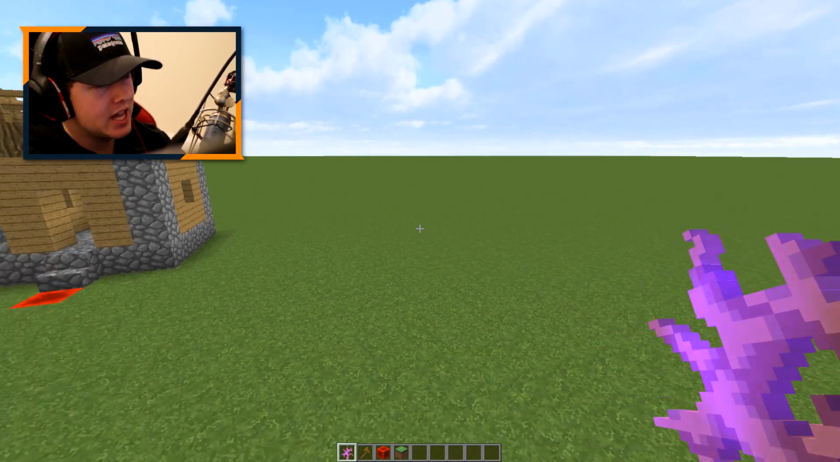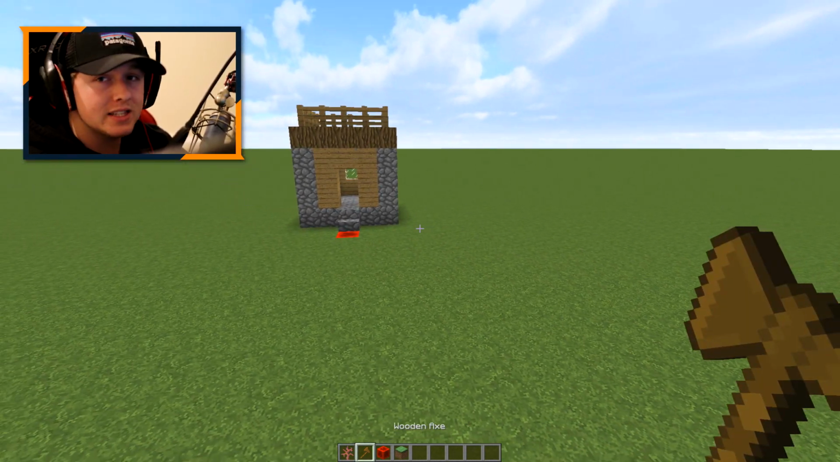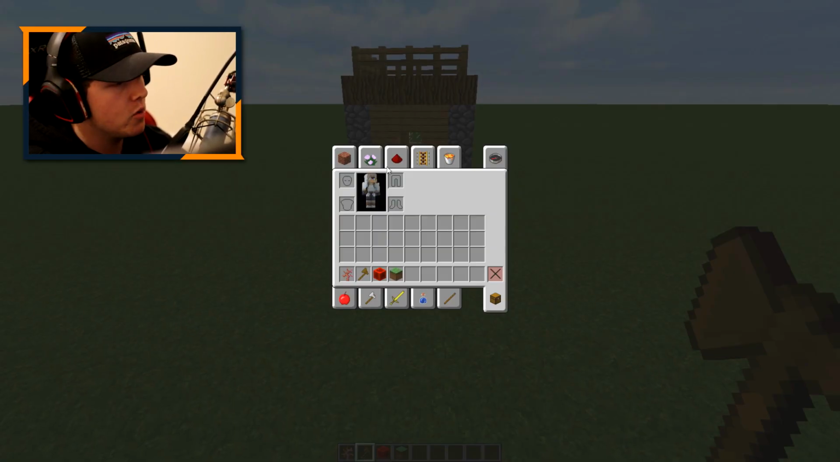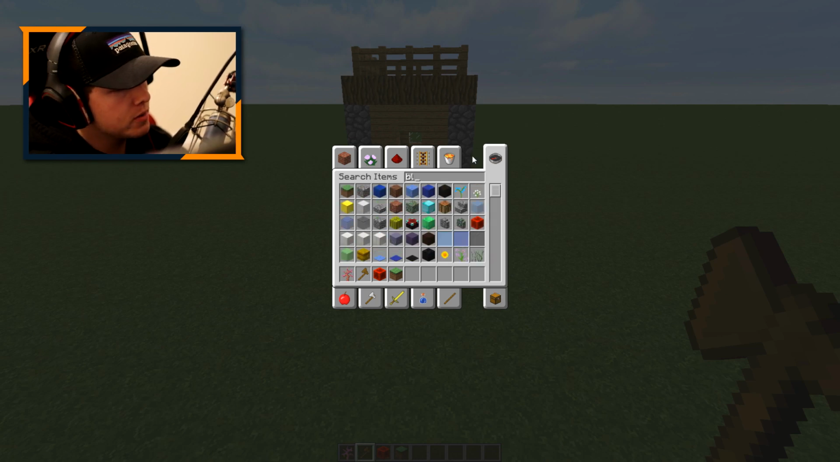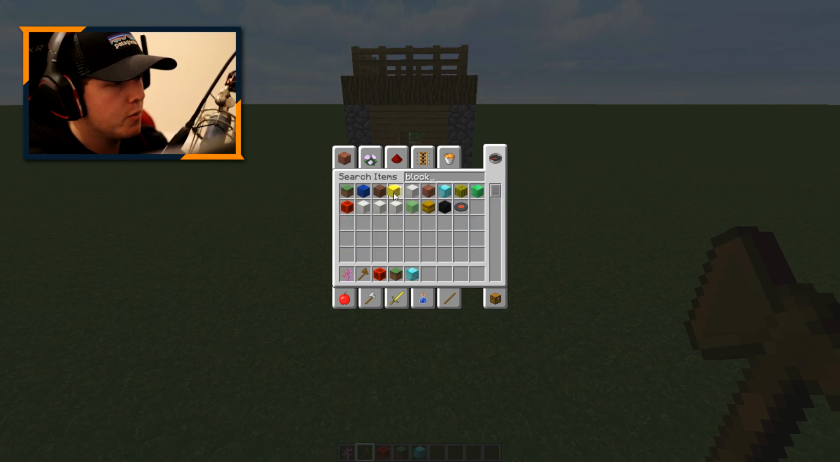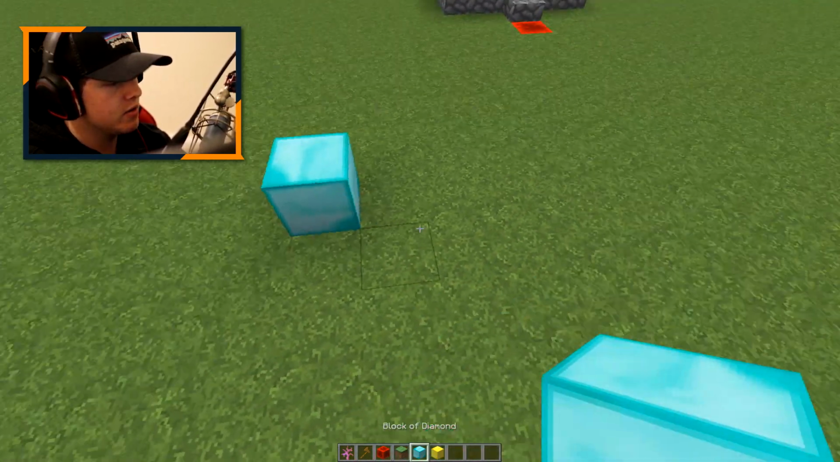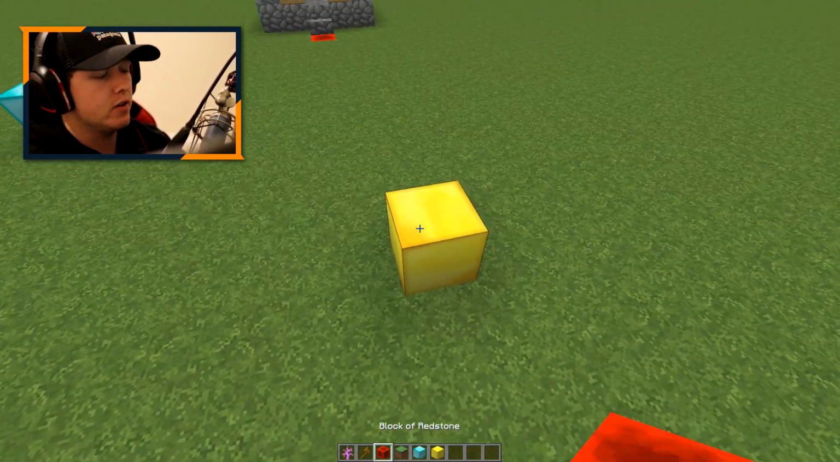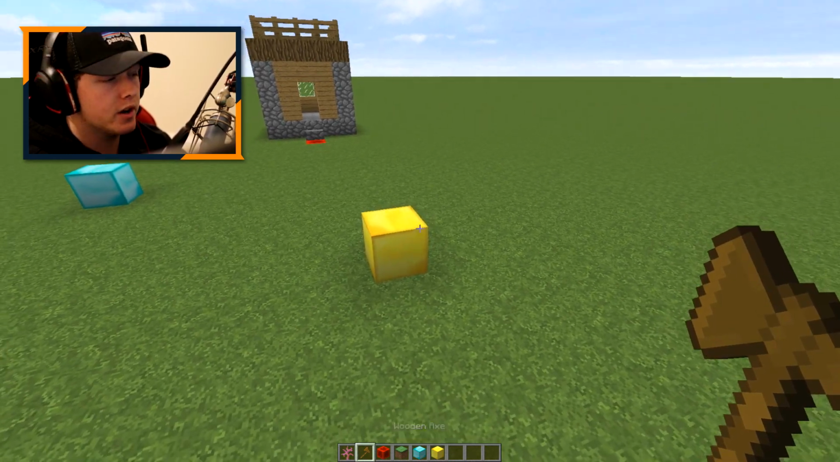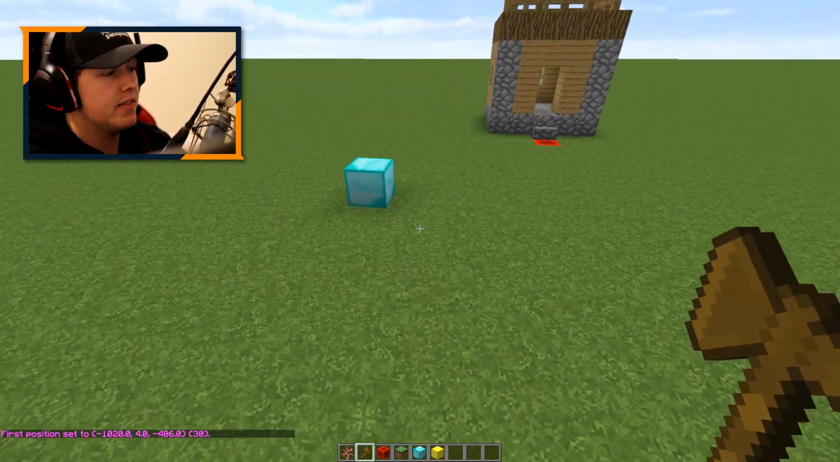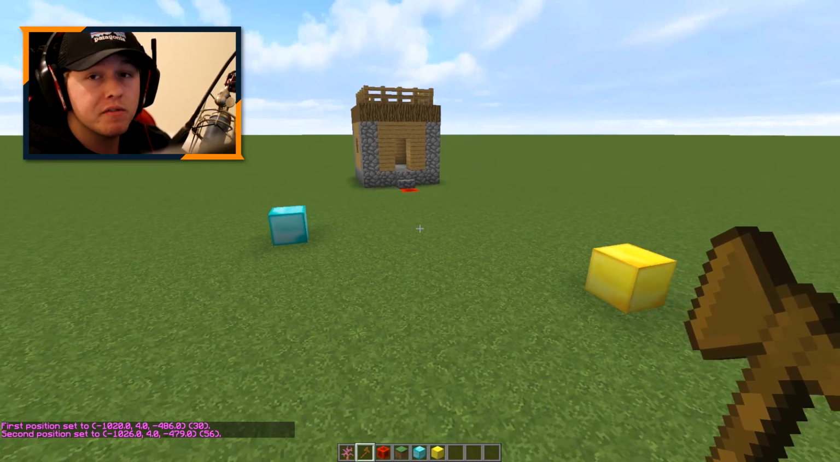So for the //set command, you're doing that same thing where you're selecting regions. Let me go ahead and grab ourselves a gold block and a diamond block again, so that way we can represent the positions that we're selecting. So we'll put one right here, and then we'll put one over here. Now we'll take our wooden axe or our wand, left click on one, and right click on the other, and now we have selected a region.